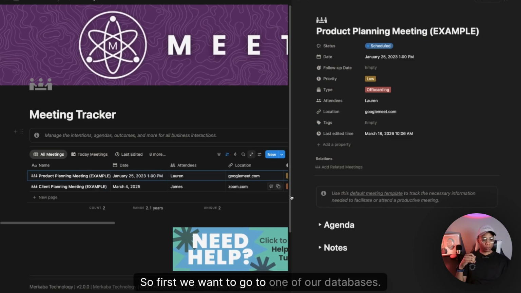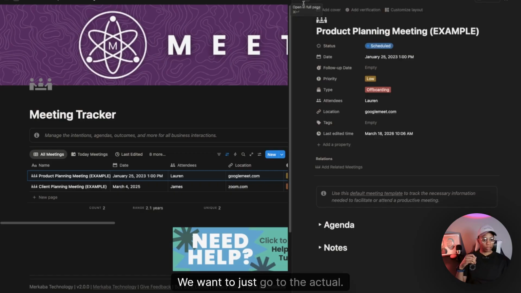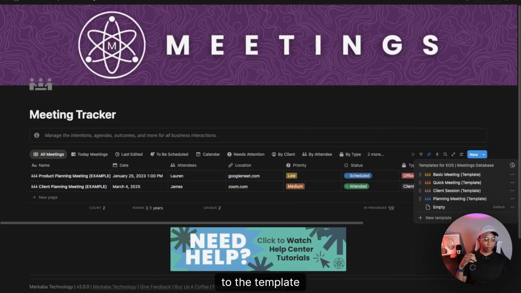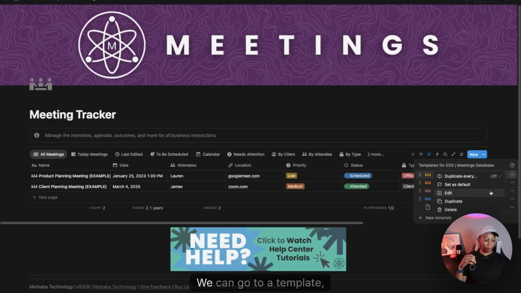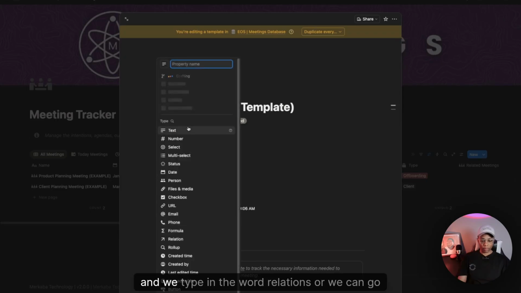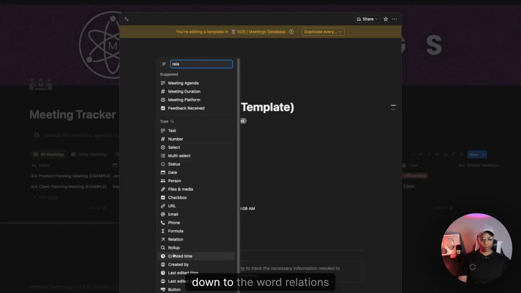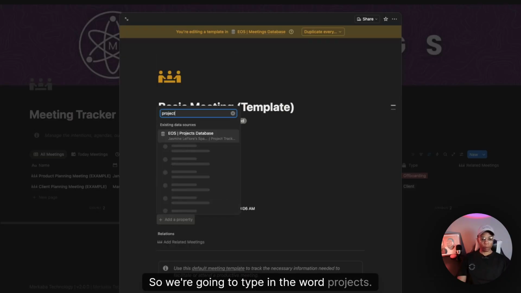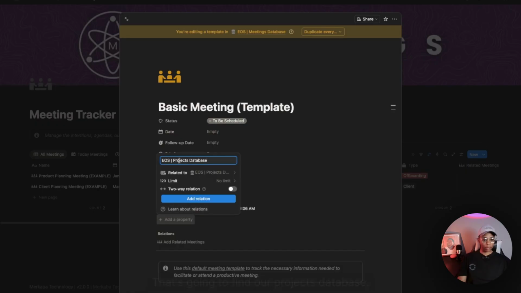So first we want to go to one of our databases. You can actually open up a card or you can just go to the template just to keep things cleaned up. We can go to a template, we can press edit, we go to add a property and we type in the word relations, or we can go down to the word relations. And then we're going to find our first one. I like to start from the top to bottom. So the top to bottom for this would be projects. So we're going to type in the word projects. That's going to find our projects database. We're going to name this projects.